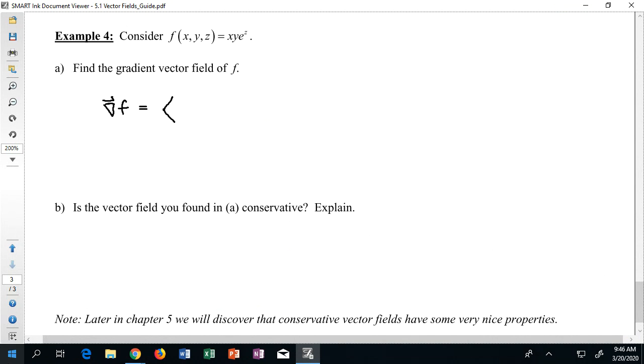So really quickly, I'd ask you to pause the video and see if you can create those partial derivatives, and then hit play again when you want to see the answer.